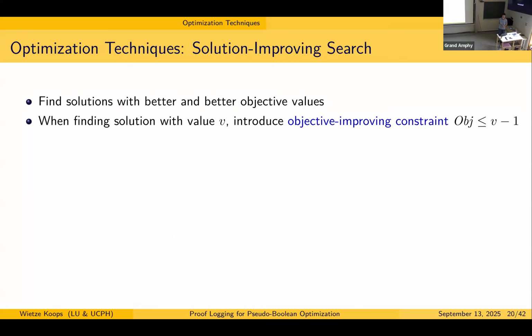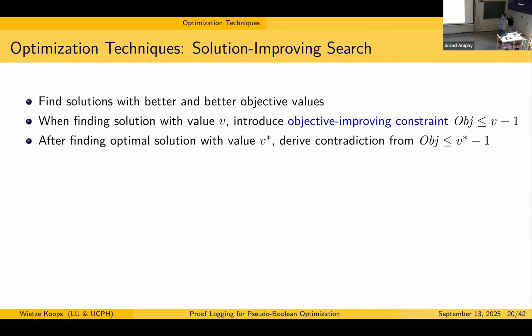Now we will talk about some optimization techniques in our solver, and also a bit about how to do proof logging for that. Solution-improving search will find solutions with better and better objective values. When finding a solution with some value v, we can introduce an objective improving constraint, which says that from now on, we're only interested in solutions with value at most v minus 1, because we were trying to minimize, so we're not interested in solutions with a higher objective value anymore.